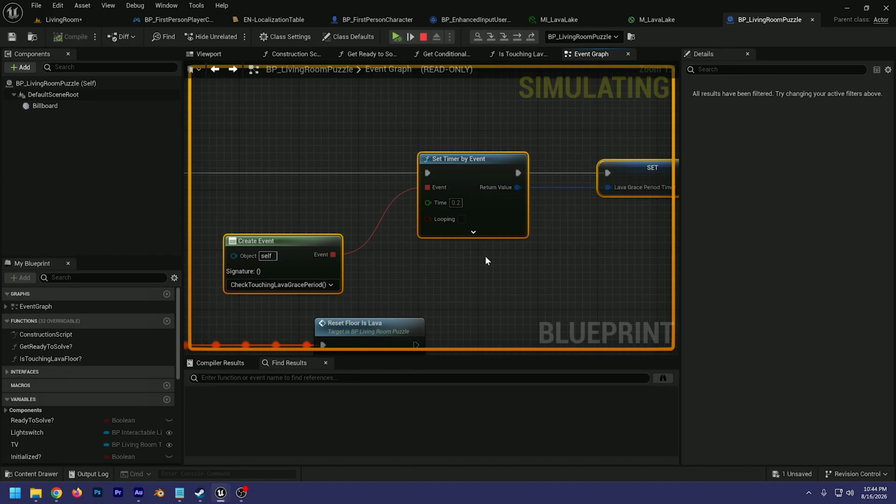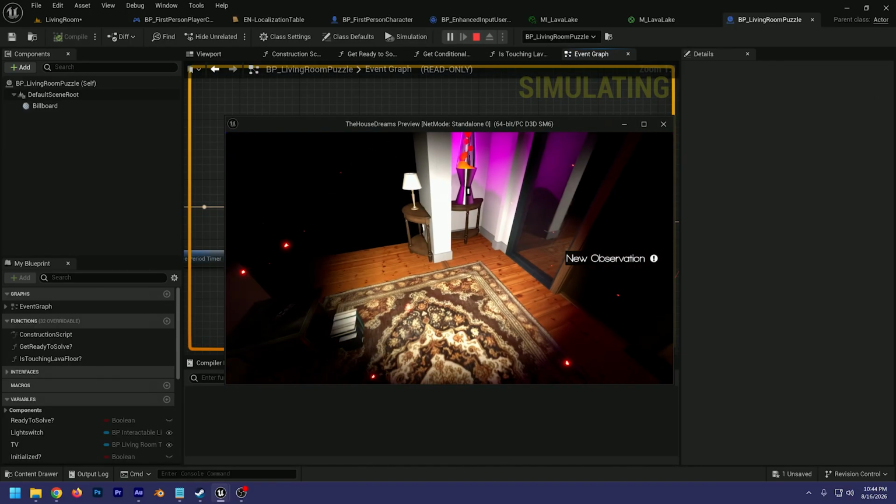And if you're still on lava, then it will tell it to shut the lava off, and the lava lamp will turn back on. But if in that span of 0.2 seconds you end up not on lava, then it will not actually turn it off. What this looks like in-game is such.